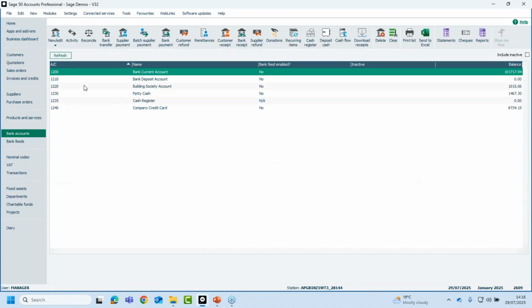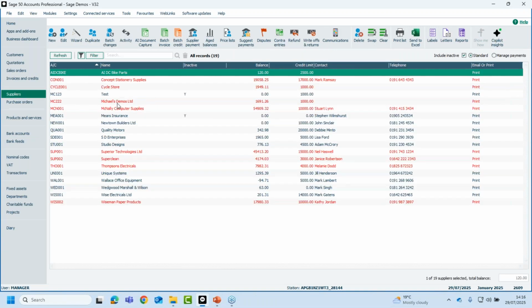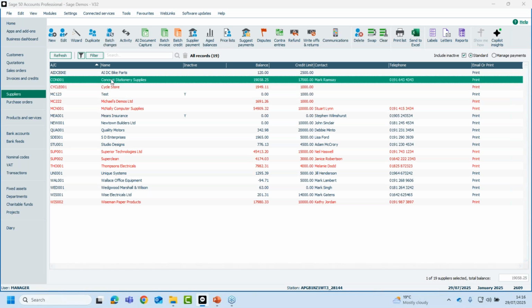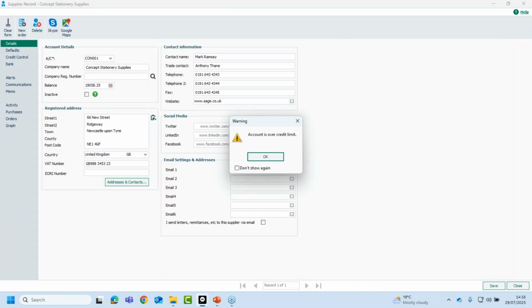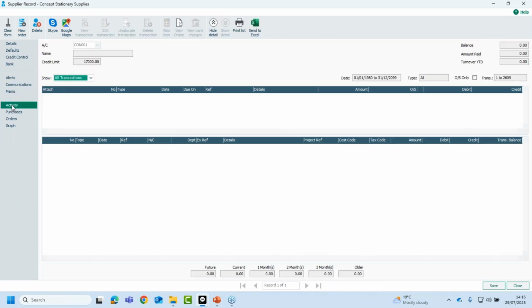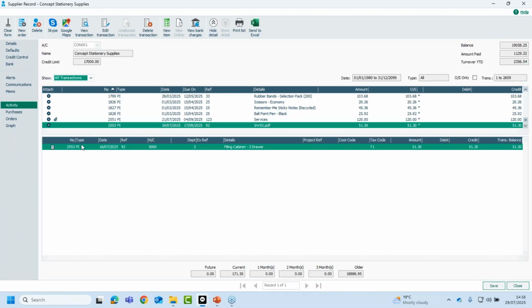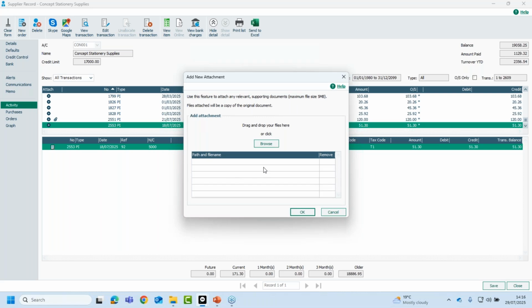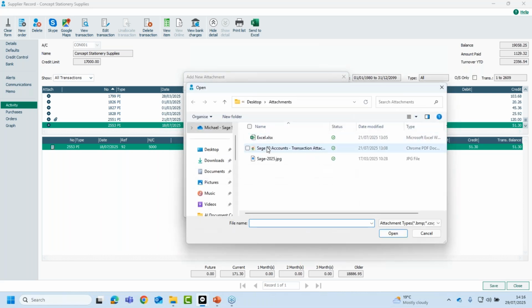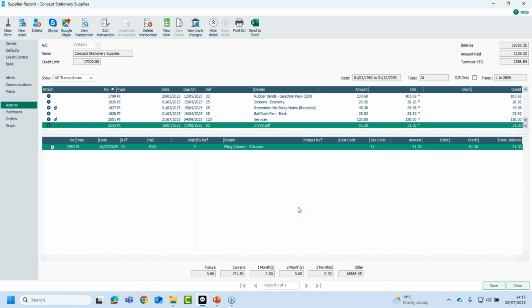So let me just show it. Let's say I'm going into suppliers. Let's say I've just entered an invoice against this one, either manually or via AI document capture. And all I would need to do to access that is view the activity and spot the transaction. So let's say it was this one. And then it's just a case of me browsing for whatever it is I want to attach to it. So nice, simple task.